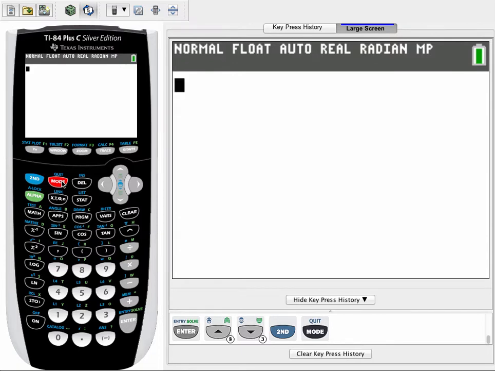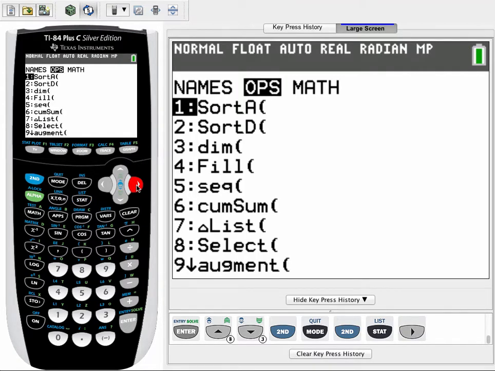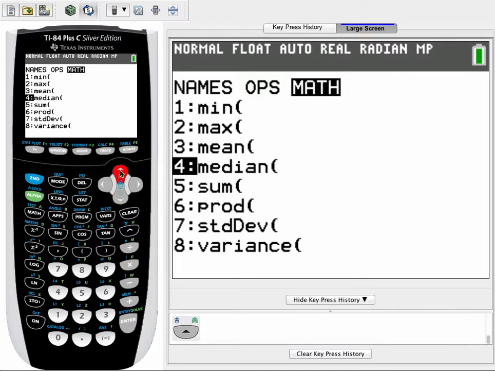We can do calculations on our list under the list menu. So we're going to hit second, stat, which will bring us to the list menu. We can recall lists here, or we can perform operations on the list, such as sorting and getting dimensions and whatnot. But what we're looking for is under the math menu. We can scroll down here and find the mean, or we could use number 5 and find the sum and divide by 20. We'll get the same answer. Let's select mean.